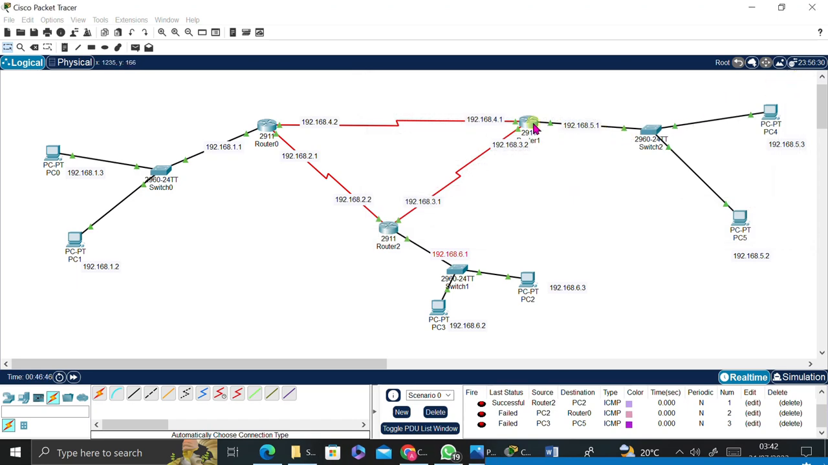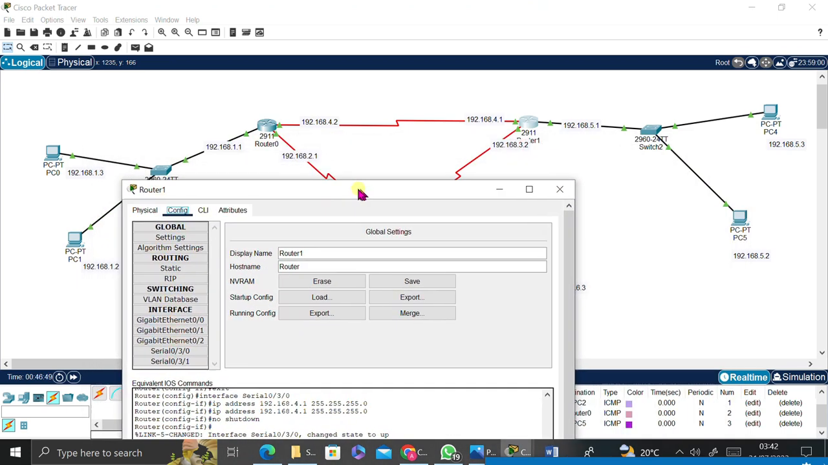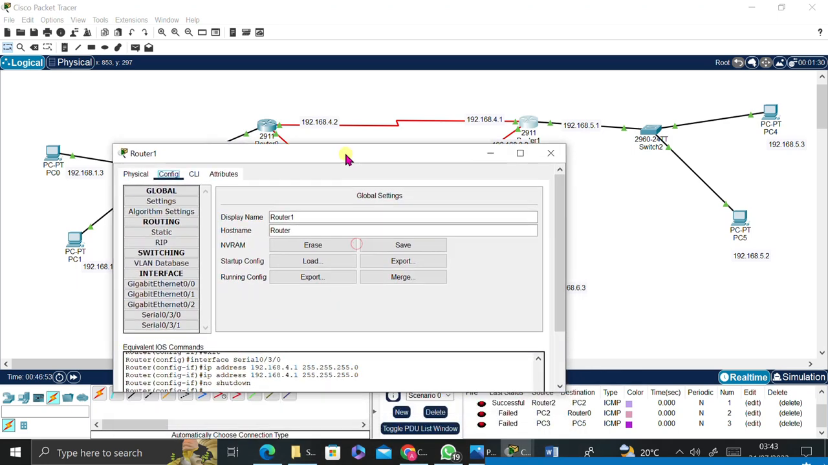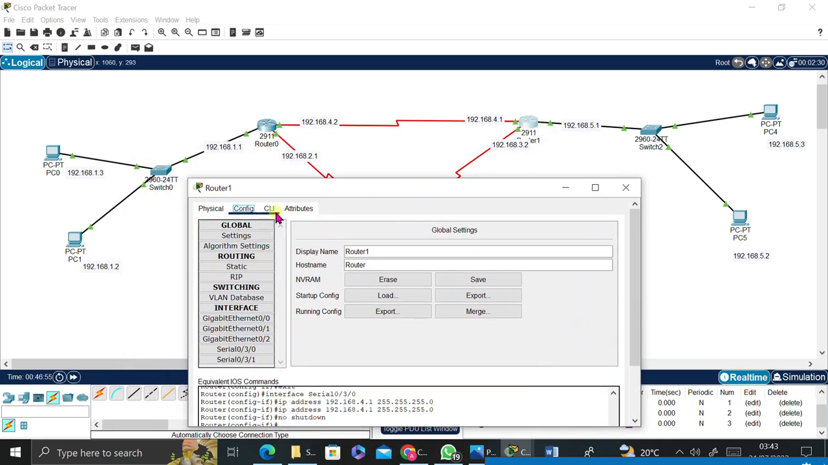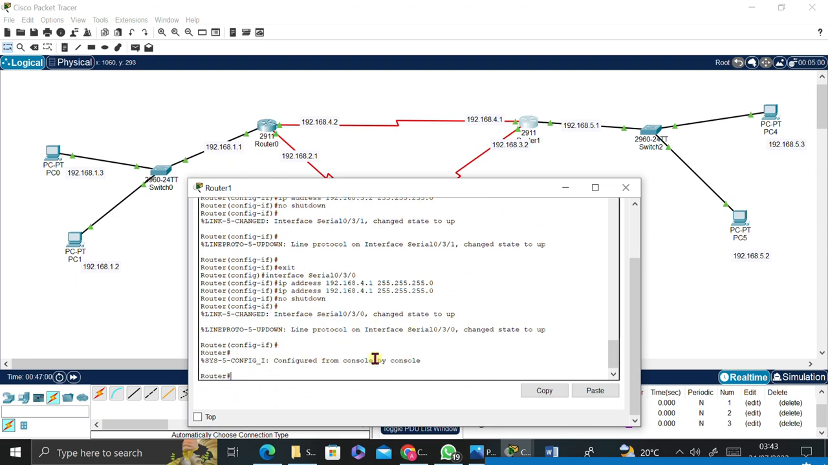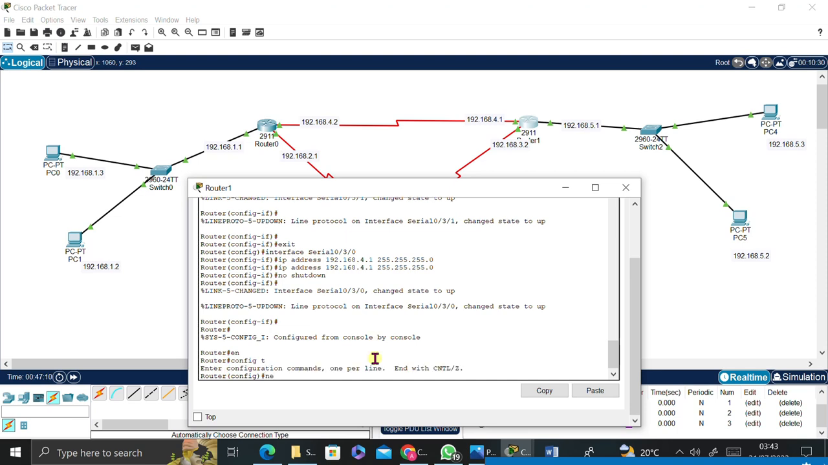So we'll come to this router, we do the same here. Yeah, we are working in this router, we'll come to the command line. So we'll just clear this one now. We'll put enable, we'll config terminal, and then we'll type the network.